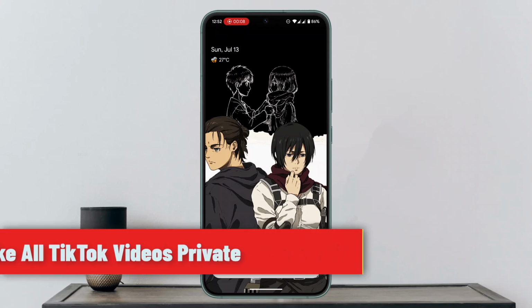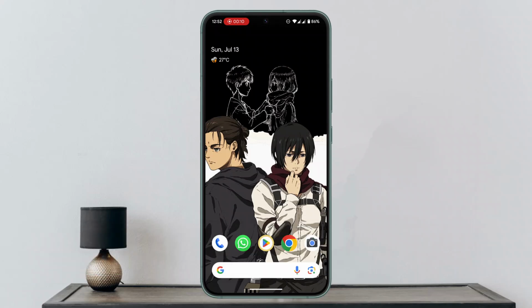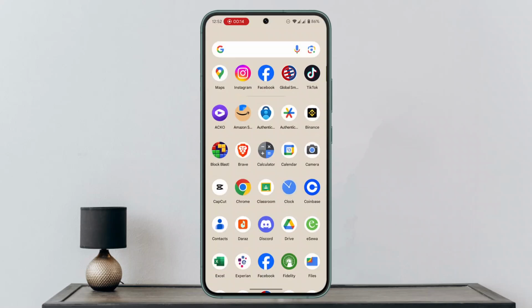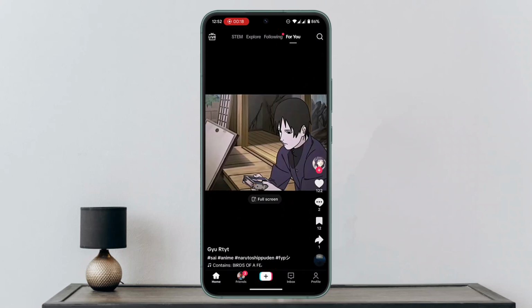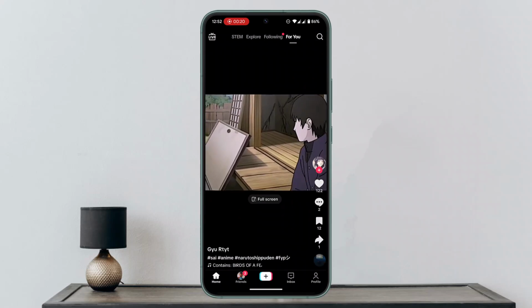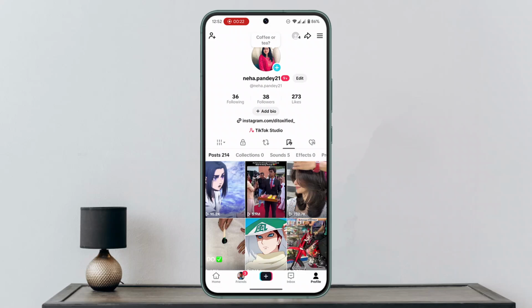In this video, I'll be showing you the procedure to make all TikTok videos private. To do this, you have to follow the simple steps. So what you want to do is first of all open your TikTok application and log in. And next, you want to click on the profile from the bottom of the page.